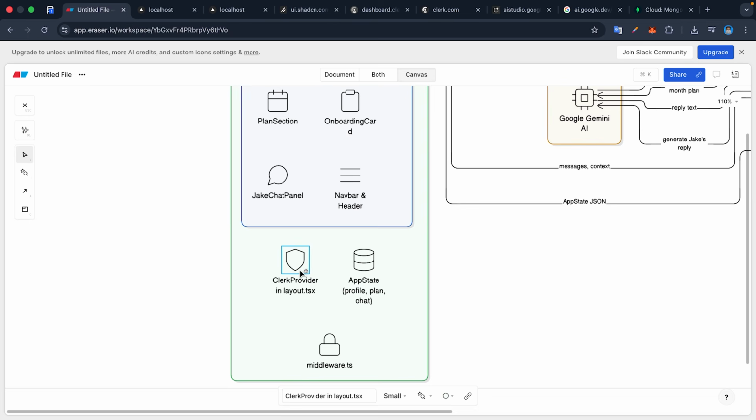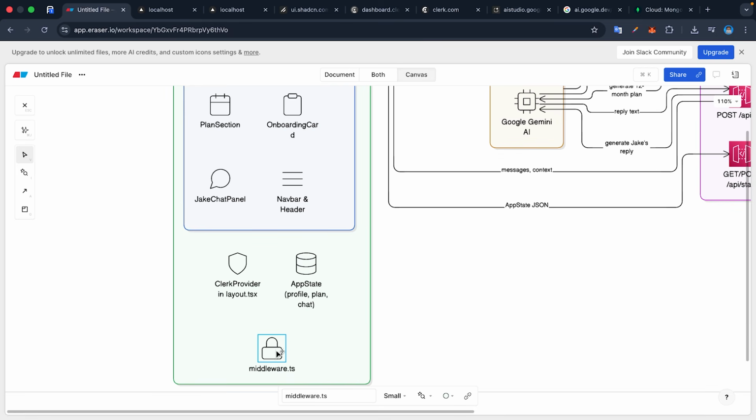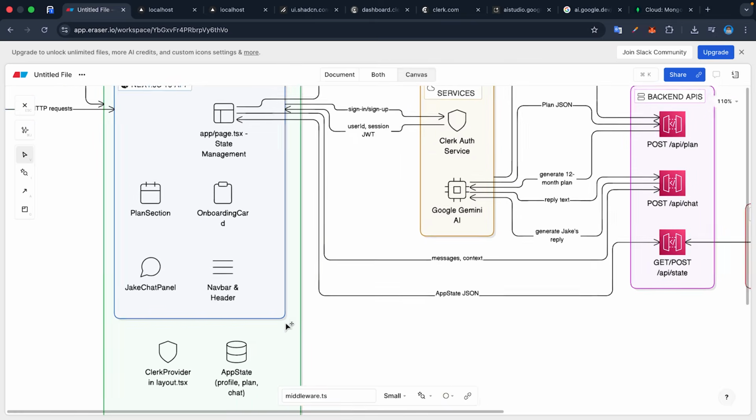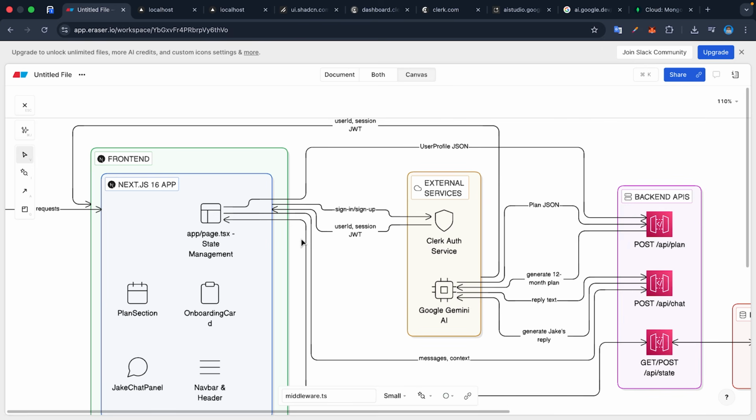in authentication. We also have a central app state that keeps track of the user profile, their plan, and the chat history. To keep things secure, we have a middleware.ts file sitting at the edge, intercepting requests to ensure only authorized users get through.